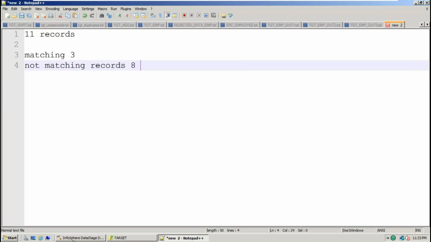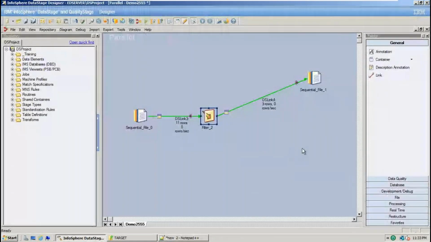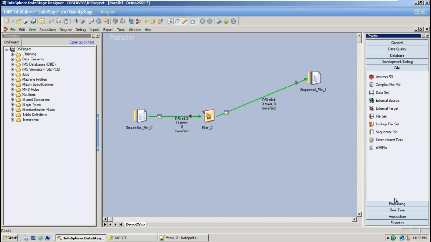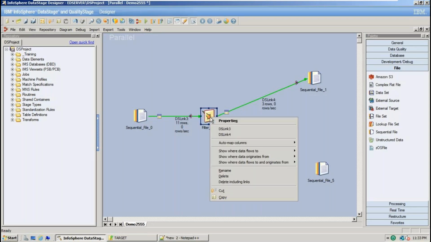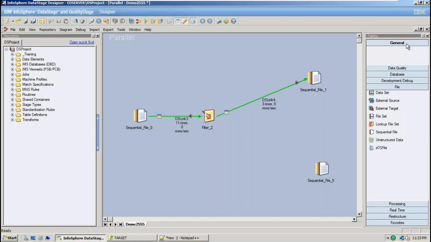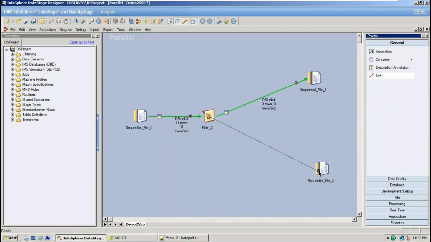Those 8 records, I want to generate into another text file. Which stage do I have to use, team? Sequential file stage. So let me give the link. How to give the link? A general link.